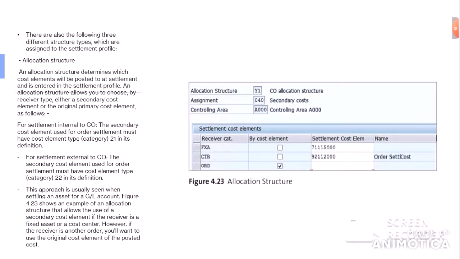This figure shows an example of an allocation structure that allows the use of a secondary cost element if the receiver is a fixed asset or a cost center. However, if the receiver is another order, you will want to use the original cost element of the posted cost. So let us see in more detail.